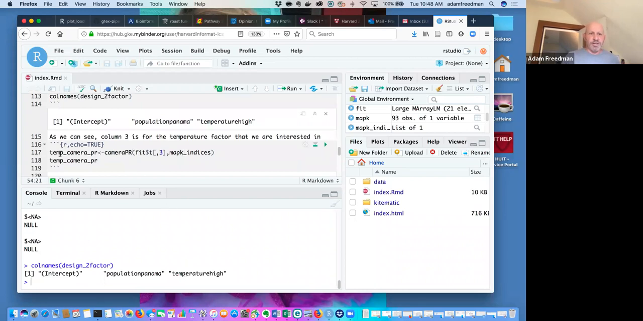So when we do this, here's our results table, and we're piping the camera PR function. The fit object has a variable for the t statistics from the differential expression tests. And we want the 3rd column, which will be temperature high. And then we supply the MAPK indices. So we supply the test statistic and indices of those statistics that we're looking at for our test set.